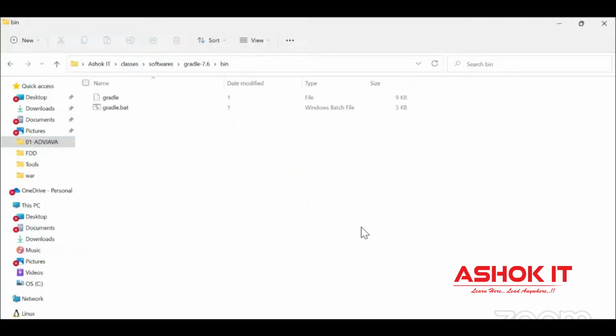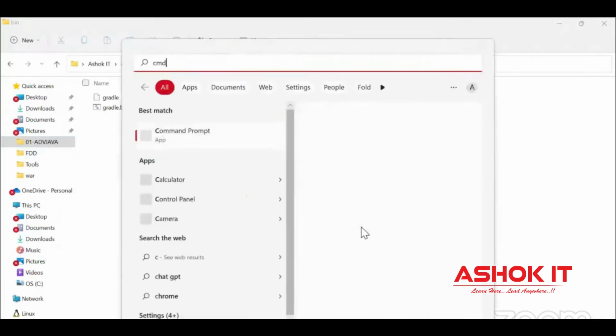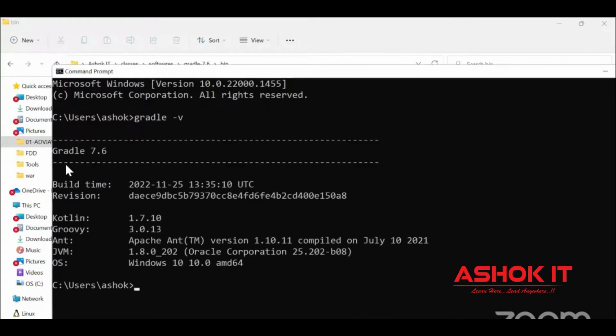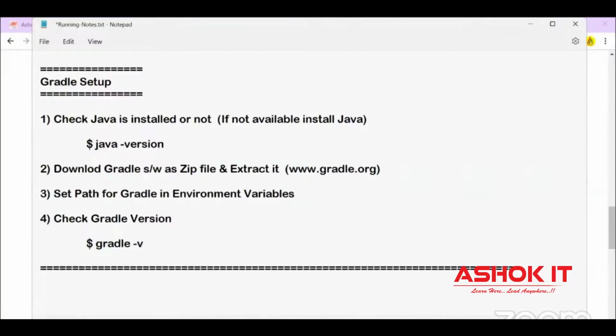How to check whether Gradle is working or not? Simply go to command prompt, gradle -v. When I run this gradle -v, yes, Gradle 7.6 version is working in my system. Once the Gradle installation is completed, we are good to go.